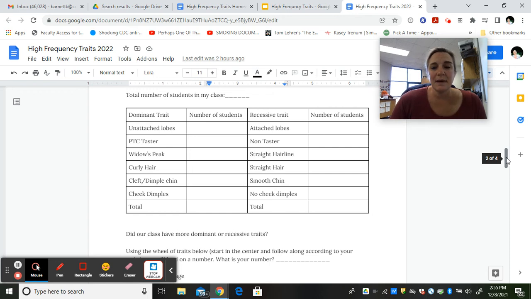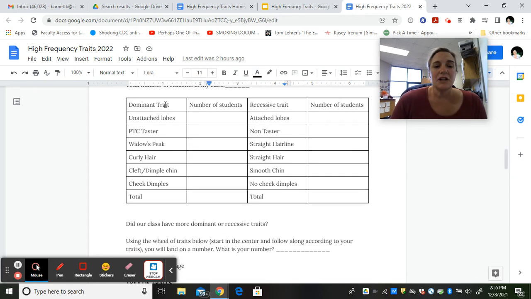And the best way to do this, I'm going to have Miss Stanley do this, but she is going to call out a trait like unattached lobes. And you're going to raise your hand if that's you, and she's going to write it down. And everyone would write that down. And then you can use math to determine what the other half would be, or you can have students raise their hand for that. So she's going to go through and gather this data.